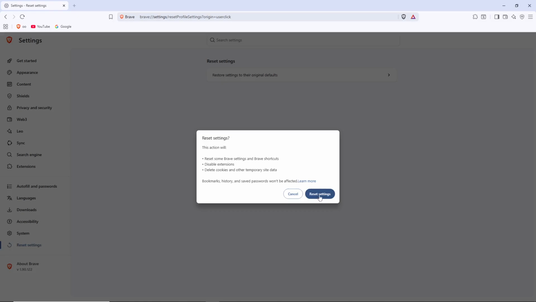After you click Reset Settings, Brave will begin restoring all settings to their default values. This means any extensions you've disabled, custom search engines you've set, or privacy settings you've adjusted will all go back to their original state. The process usually takes just a moment, and once it's complete, your Brave browser will be reset to its factory defaults.